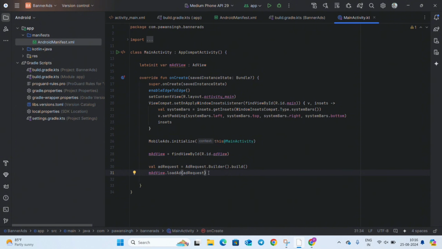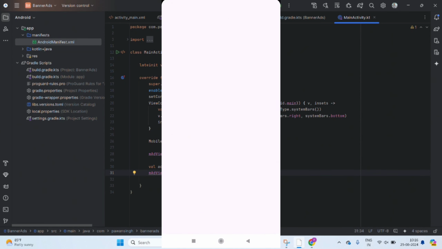Now our work is done. Now you can run this app. So our app is installed in our device. It is loading right now. You can see here, below the AdMob test ad is showing.